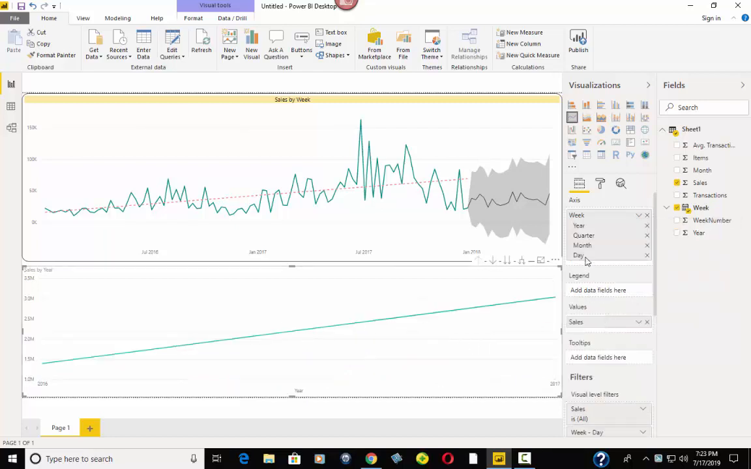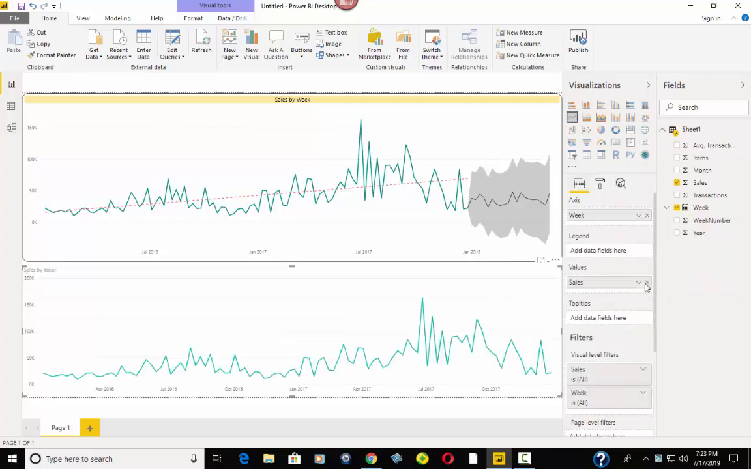If it's on date hierarchy, you won't get that. You have to take it off of this, and you have to click here and go to week like that, or whatever the name of the field is. Then you bring in your values down here.